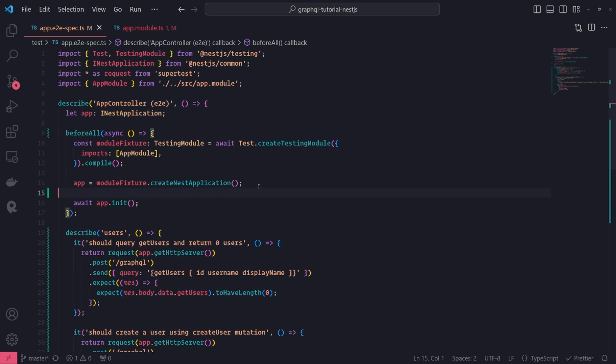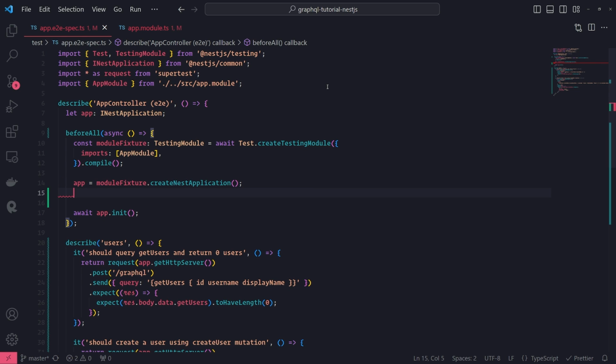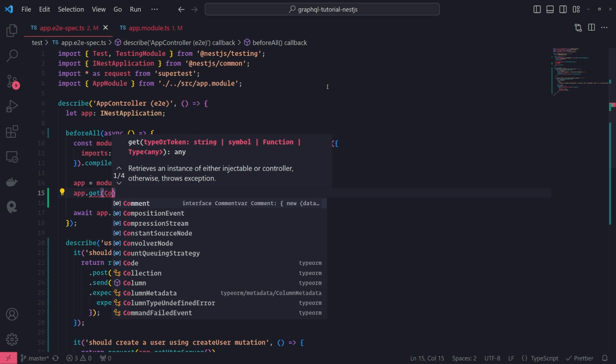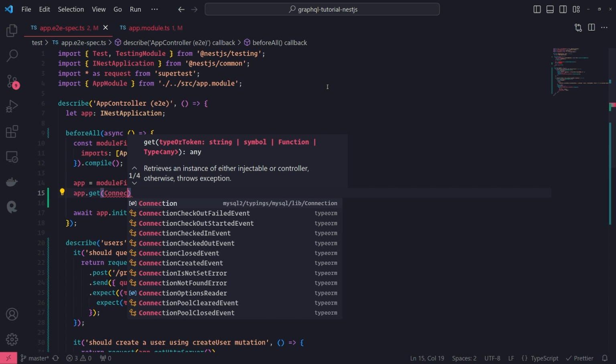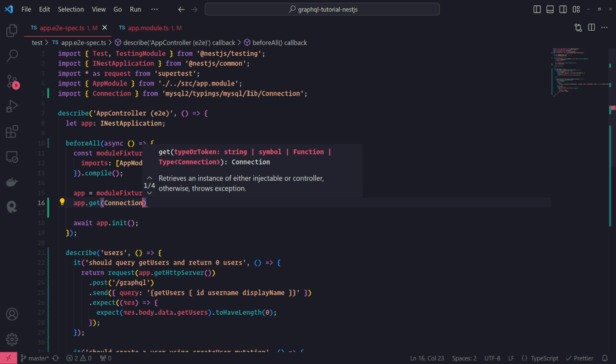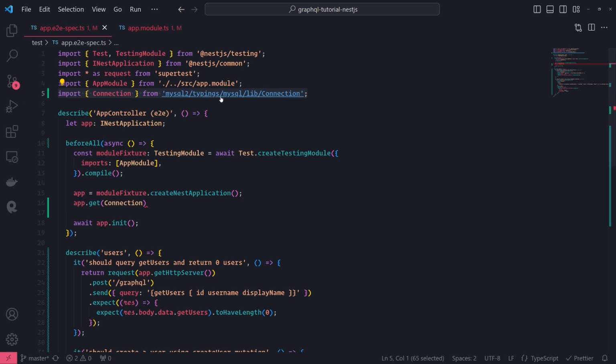So what we want to do is get access to the connection of the database. Now, in older versions of TypeORM, the easiest way to do that would be to simply do app.get, and then pass in this connection token like this. And actually, this should be imported from TypeORM, not whatever that was. That was, I think, the MySQL driver.